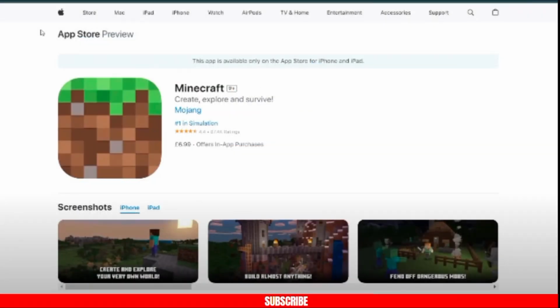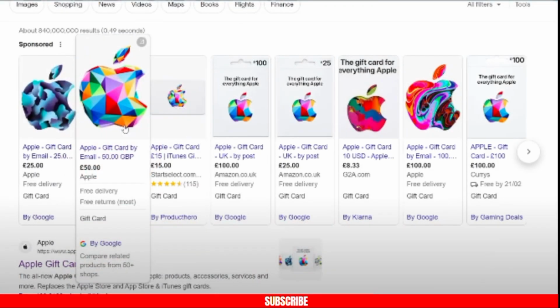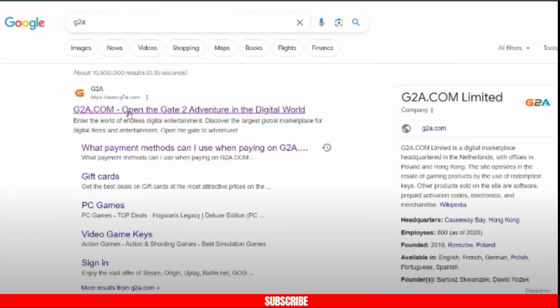Now, if you want to do it from the Microsoft Store or the PC version, how can you do that? In order to do that, you don't have to actually redeem the gift card. You can do one thing: you can sell this Apple gift card and have money in your PayPal. So how can you sell it?